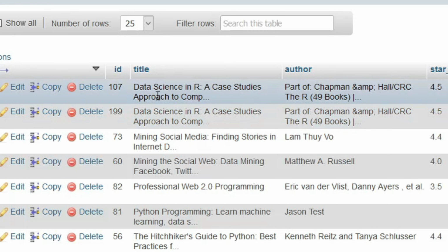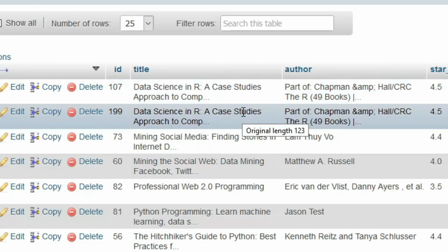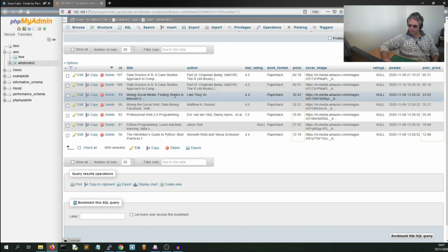So that's interesting. We've got the same book, but it's occurred twice because the price has changed twice. And all of the others, it appears, only occur once because their price has only changed once. So we have £23.02, which it was previously, and now today it is £30. So they've put the price up by £7.41, which is quite a lot.